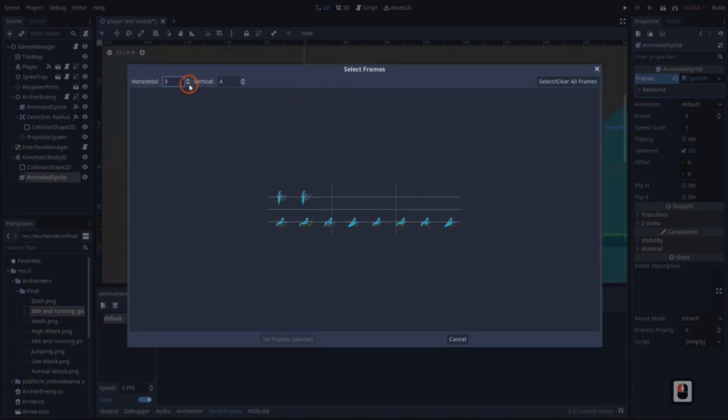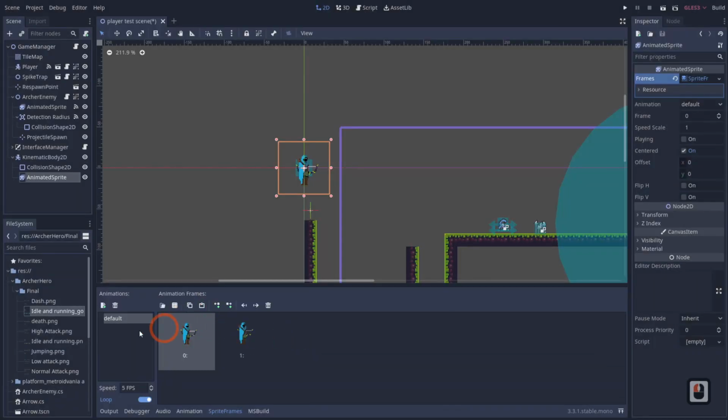And we'll go ahead and set this to, let's see, looks like 8 horizontal and 2 vertical. We'll grab these 2 frames and we're just going to call this idle. So that way he has some frames to work with.